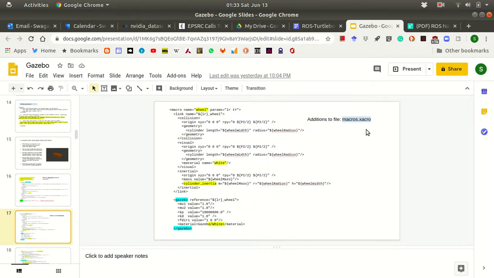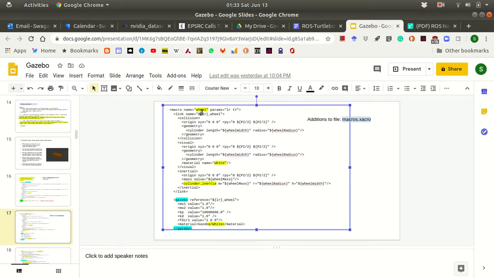So in the macros file, we define these macros, wheel. You have left, right, and this takes two parameters. Basically it creates a kind of function. So if you say left, it creates the left wheel, and if you say right, it creates the right wheel, and it does all those things.